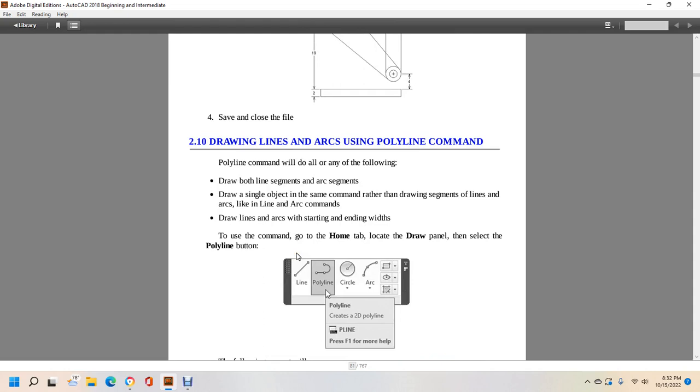210: Drawing lines and arcs with the polyline command. The polyline command will do any of the following: draw lines and arc segments of the drawing as a single object with the same command, rather than drawing separate segments with the line and arc commands. It can draw lines with starting and ending widths. Use the command from the Home tab, in the Draw panel, and select Polyline.